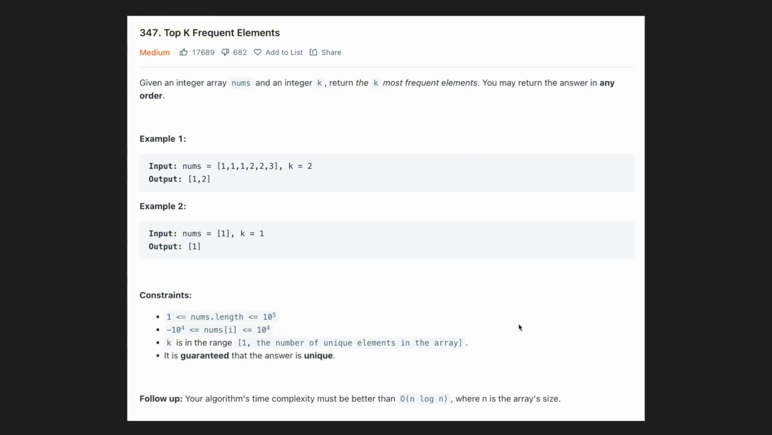So the problem states that we are given an integer array nums and an integer k, and we want to return the k most frequent elements, and we may return the answer in any order. So we can look at these 2 examples. For example 1, where k is equal to 2, we want to return the 2 most frequent elements. And 1 has shown up 3 times and 2 has shown up twice. So those are the 2 most frequent elements, so we return 1 and 2. In example 2, k is equal to 1, so we just want to return the most frequent element. And that number is 1, so we just return 1.